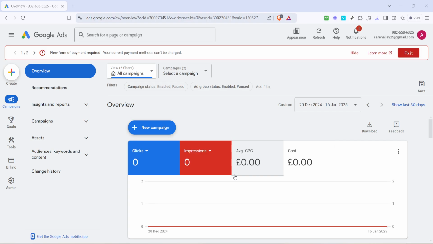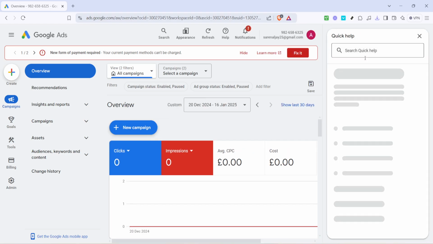Next, direct your attention to the top right corner of the screen. Here you'll see a help icon, which often appears as a question mark or simply labeled as help. Go ahead and click on it. This button is your gateway to multiple support resources provided by Google to assist you with any inquiries or problems you might be experiencing with your ads.